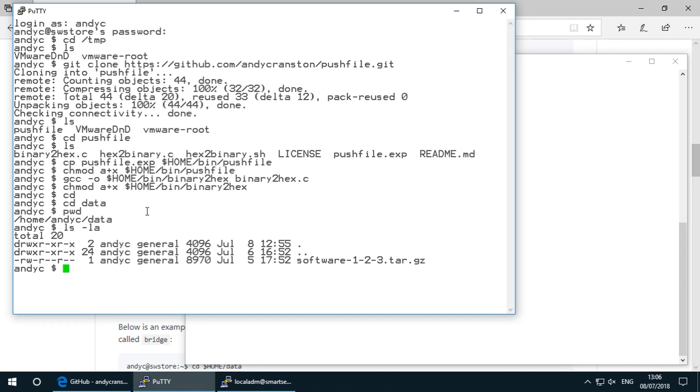I need to convert it to a textual representation because the transfer mechanism only really transfers ASCII files, and ASCII files have a fairly restricted range of characters in them. So that's what this file, binary to hex, does. So this executable: if I run the program, feed it that file, and put the output into h.hex, you'll see why in a minute.